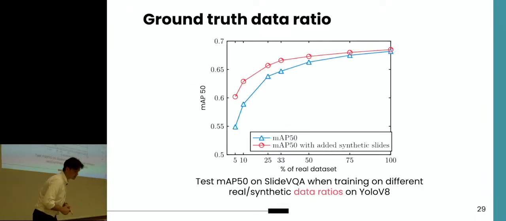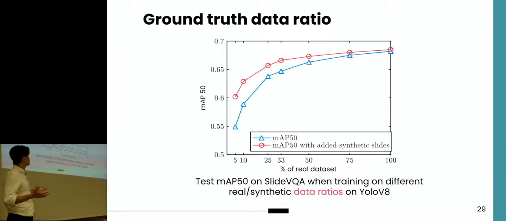Another experiment that we ran is to test the performance when you train on the SlideVQA dataset but with a different ratio of real and synthetic data. For example, when you only have 50% of the real dataset, if you add the synthetic slides, you can almost achieve the performance of the full dataset. What it means is that you don't have to annotate that much. You can annotate only half or even less, and then use our tool to add more synthetic data. So it reduces the need for annotation, and you can save time.